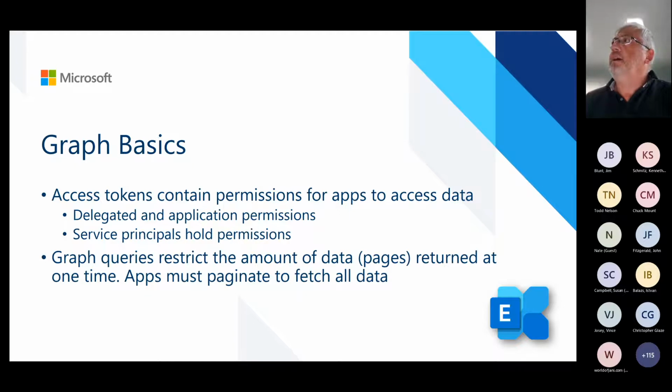Then apps have service principals. And a graph designer once told me that a service principal is no more than a convenient container to hold permissions. And that's a good way of thinking about it, because a service principal comes along, it's holding this list of permissions, and that's what the graph is going to use to check to say, oh, have you got that permission to get to that data? Oh, you have. Okay, go on.